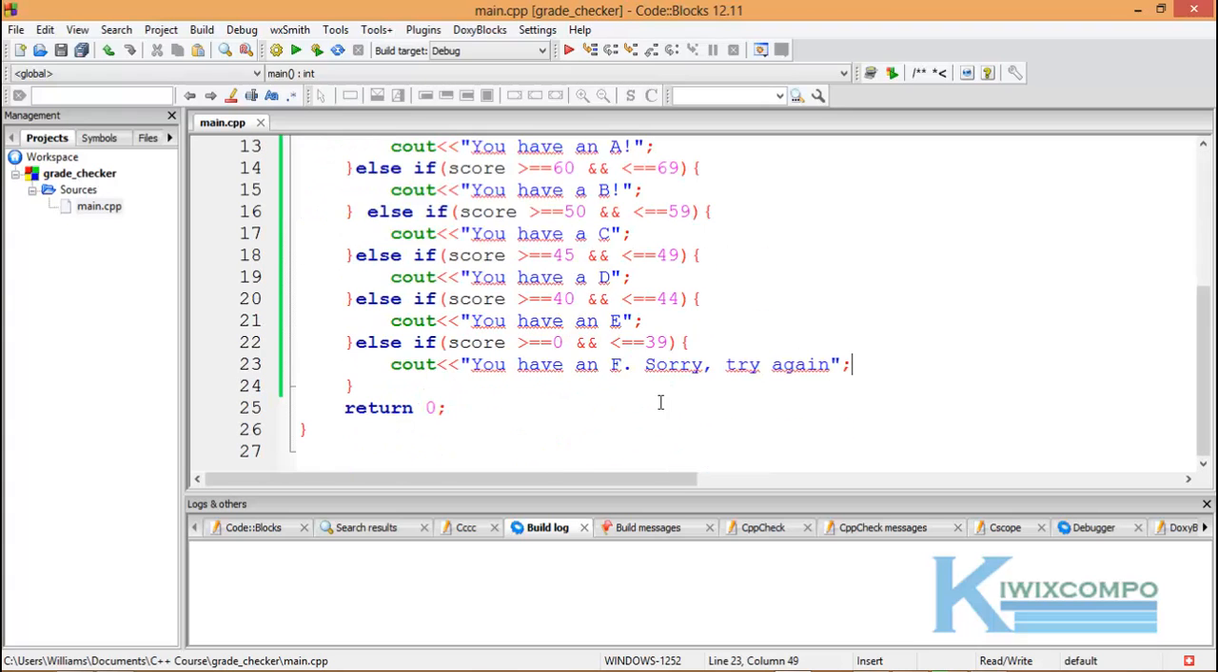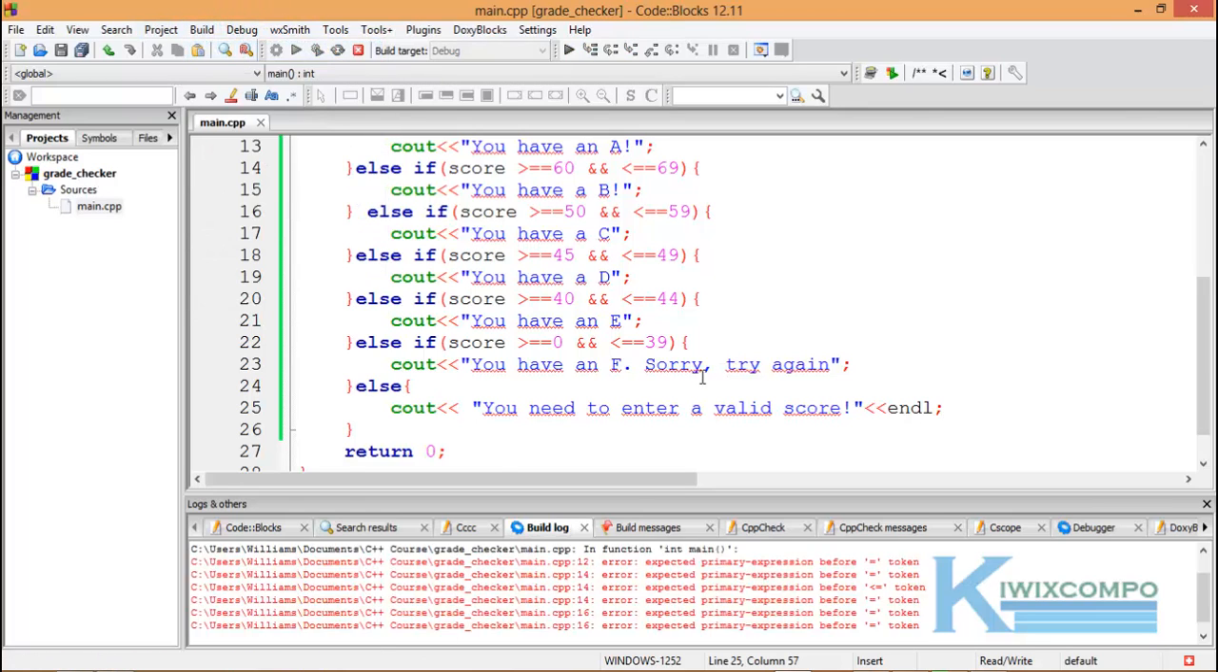If everything seems to be okay, we're going to get some things. So now what if I enter 101? 101 isn't there, right? So we can do our final else statement, like else cout, you need to enter a valid, maybe valid score. Yeah, so we're going to end the line from here and continue. Now let's build first of all and see if we have errors.